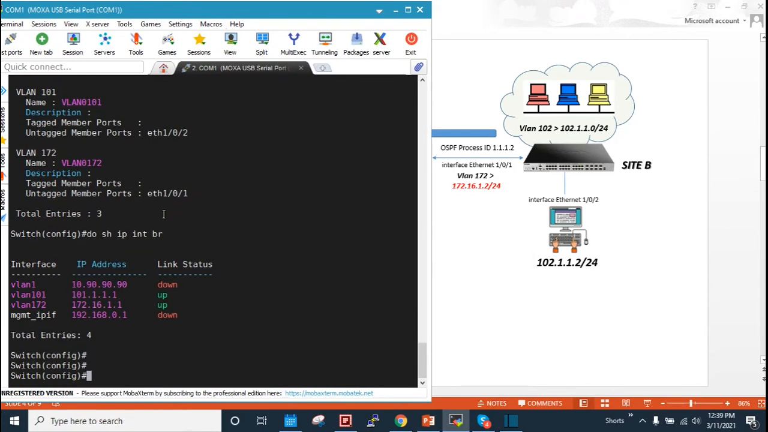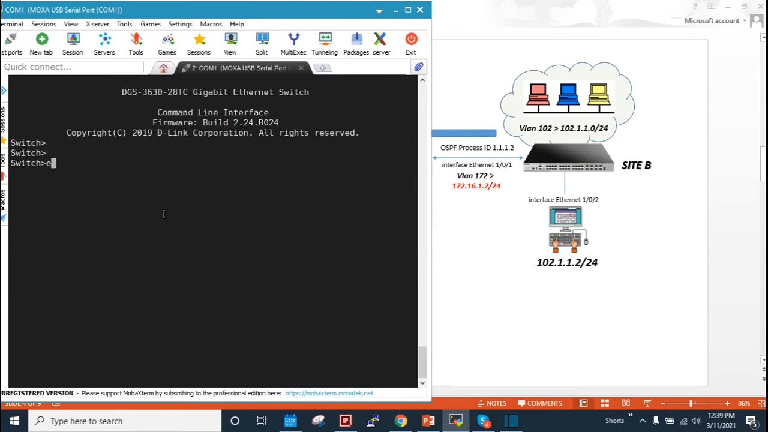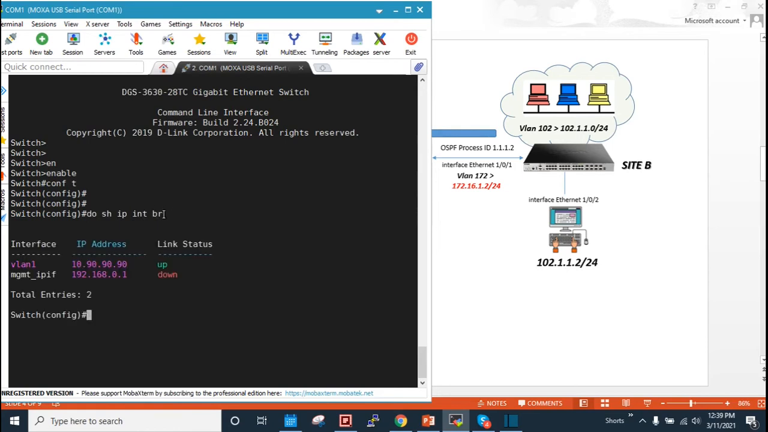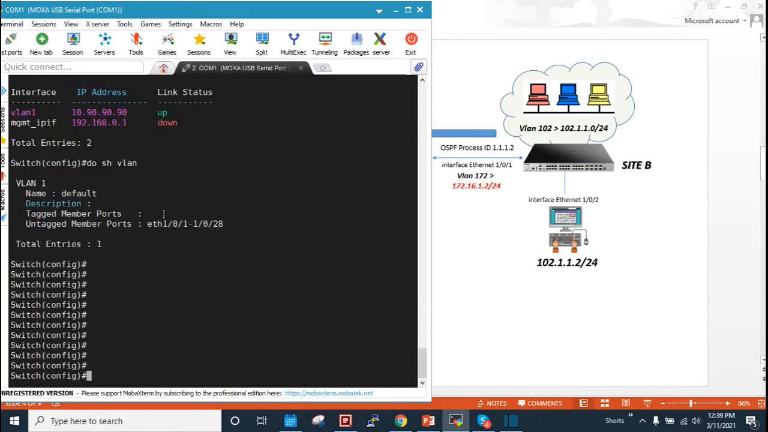Let me change my console cable. Now my console cable is connected to the right-hand side. Let me show you the pre-config. Do show ip interface brief. As you can see, there is a default configuration. Do show vlan. There is a default VLAN.